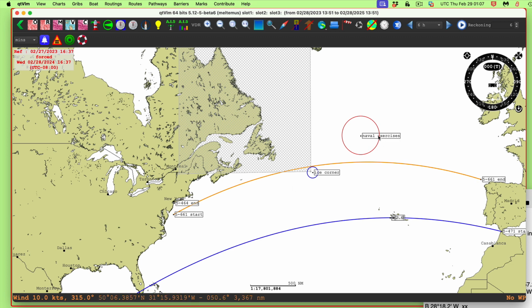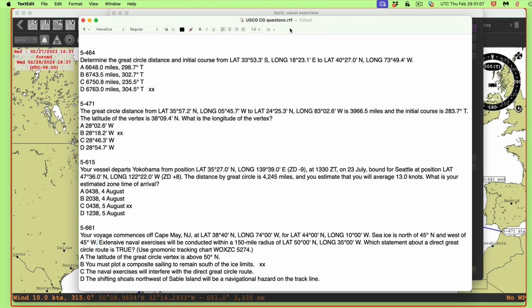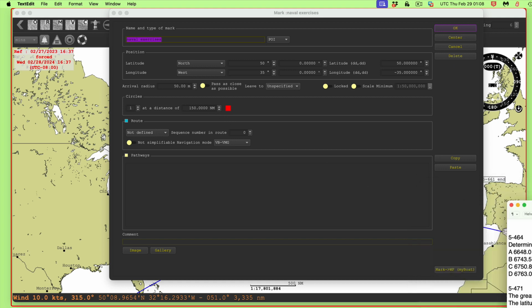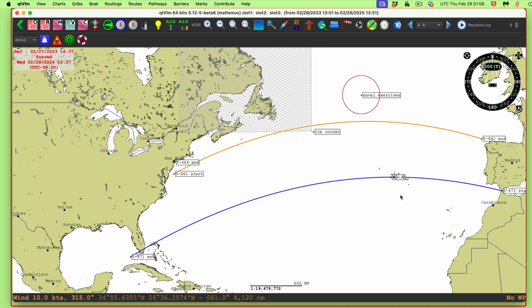Then the other thing is there's naval exercises, edit, at 50 and 35, and they tell us there's within 150 miles. North of that, military exercise, 150 miles radius of this. So then I just add one range ring, 150 miles. So this whole situation is set up.